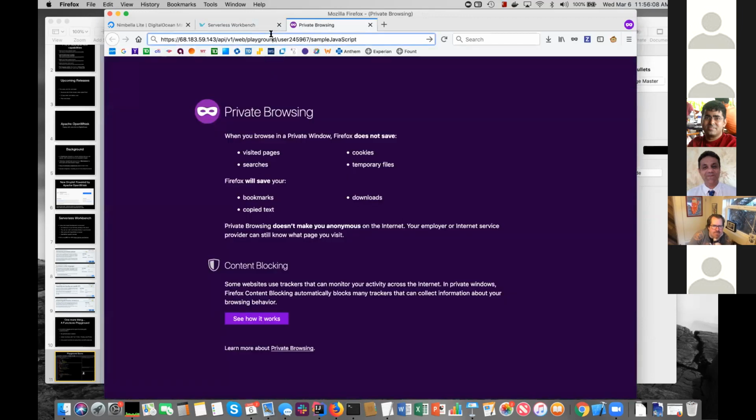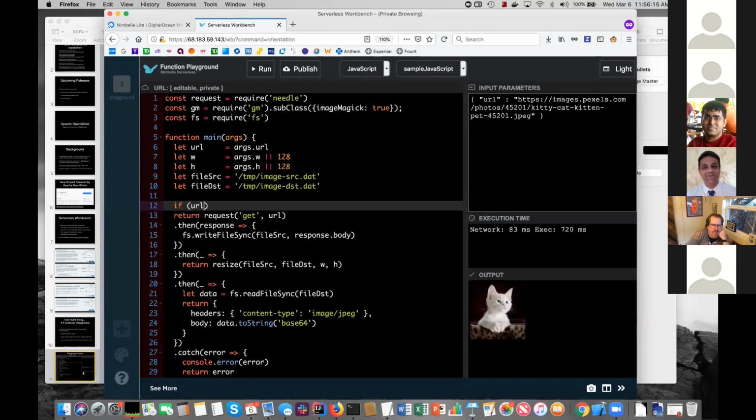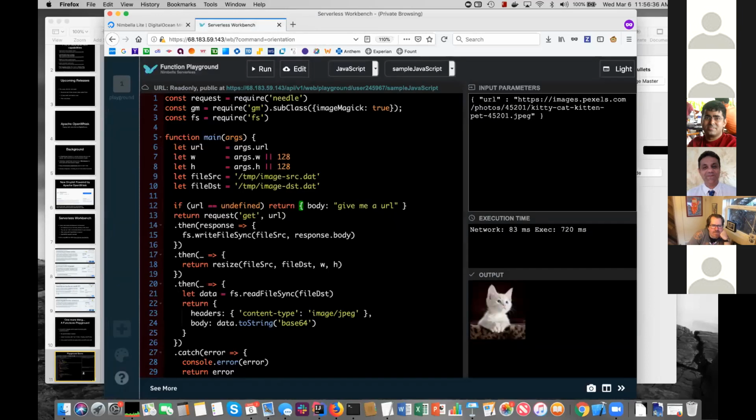And just to show you that it's real, if I click on this URL, it doesn't load anything because a proper web action should always return a response. So if I say URL equals undefined return body URL, publish again. There you go. So I think that experience is very low friction, very easy to use, and makes it a little bit easier to onboard somebody to OpenWhisk and getting them to use the image.